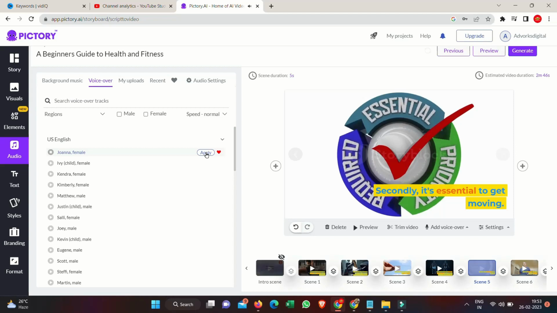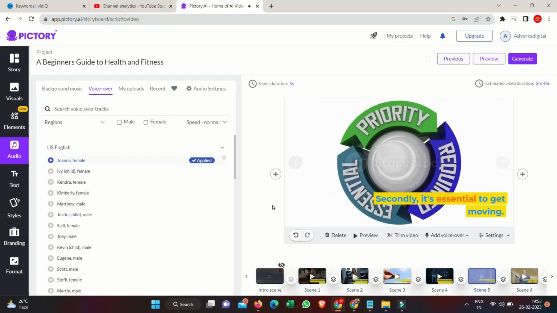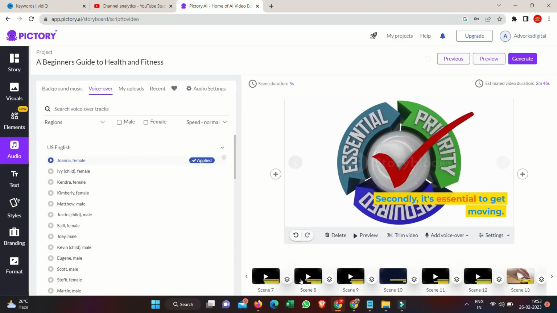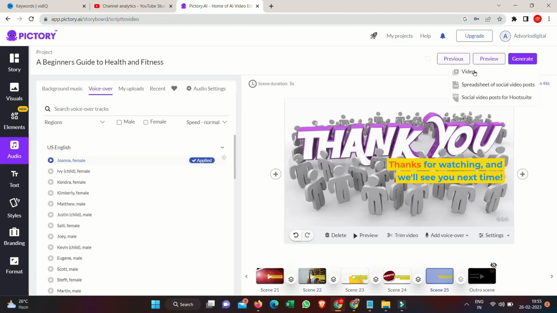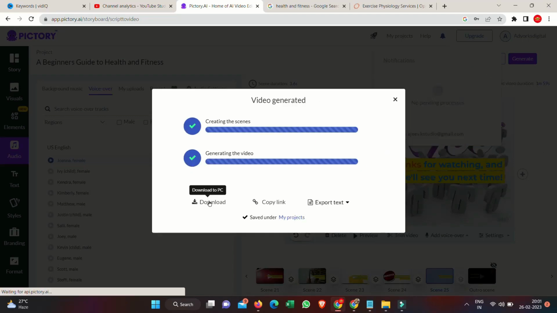Once you have added your music and sound effects, you can preview your video and make any final edits before exporting it. Exporting your video is a straightforward process. Once your video is exported, you can then upload it to YouTube or any other video platform of your choice.